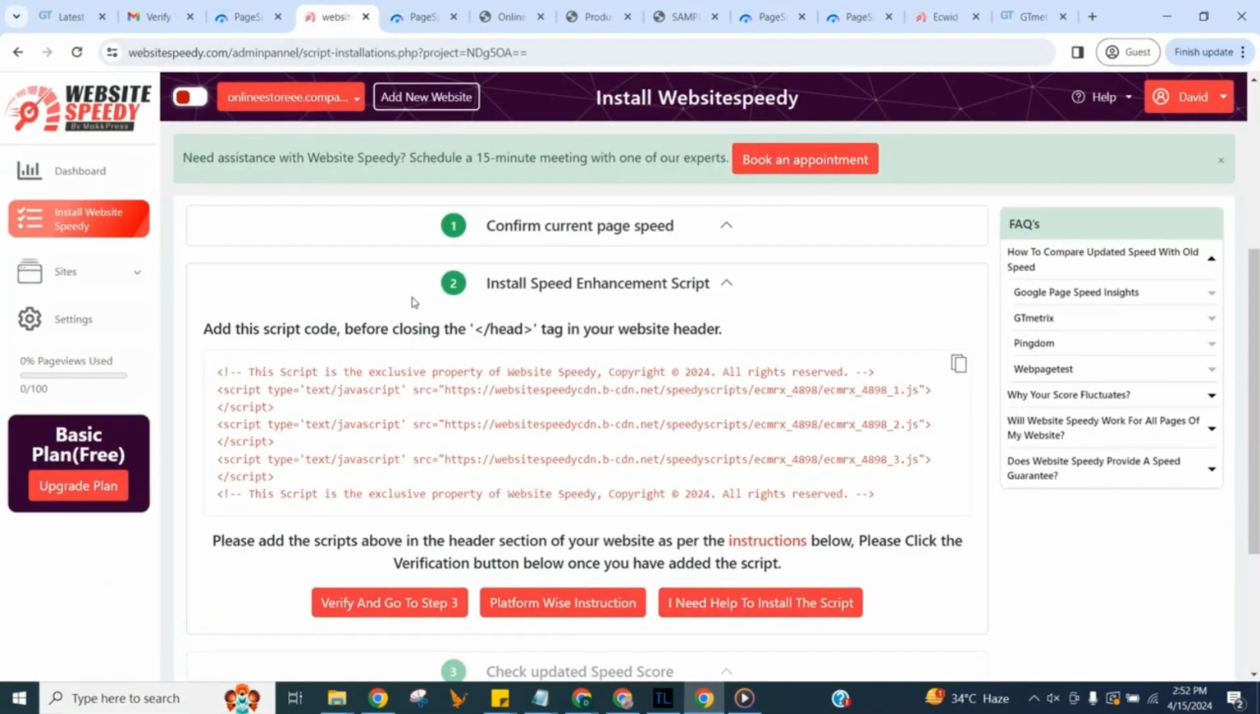Here in step 2, we can see the speed enhancement script, which is generated specifically for your website. Add this script code before the closing head tag in your website header. You can see the instructions specific to your platform by clicking this button in the middle. For now, click to copy.